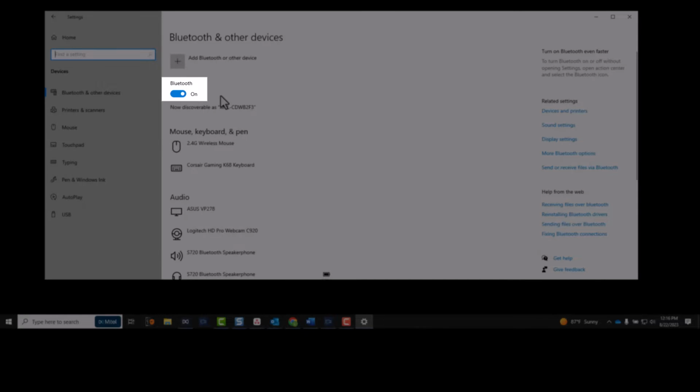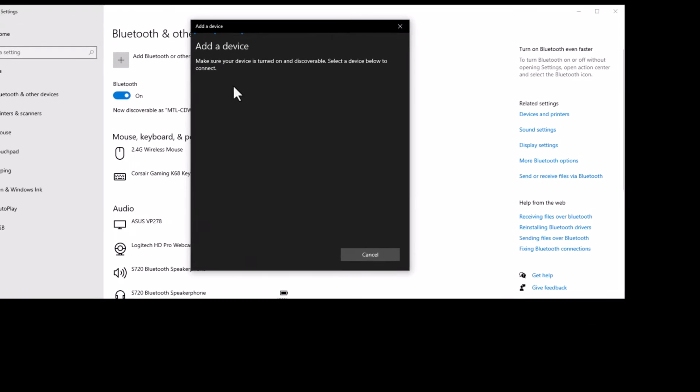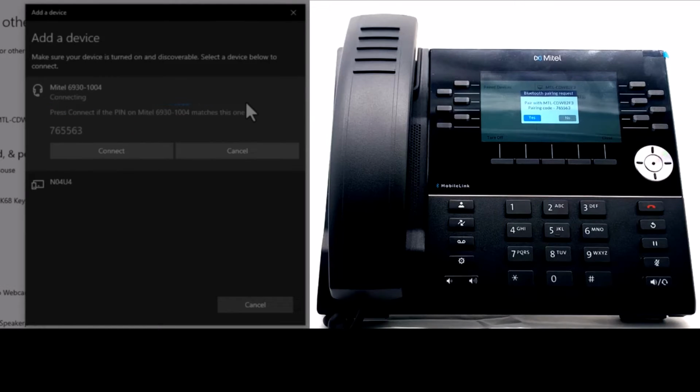Ensure Bluetooth is enabled on your computer. Click to add a Bluetooth device. Click Bluetooth. Select the 6930 phone from the list of devices. A Bluetooth pairing request appears on the 6930 phone.